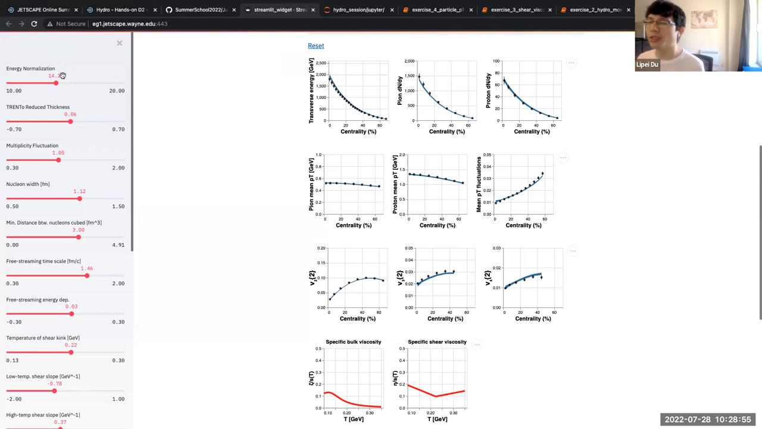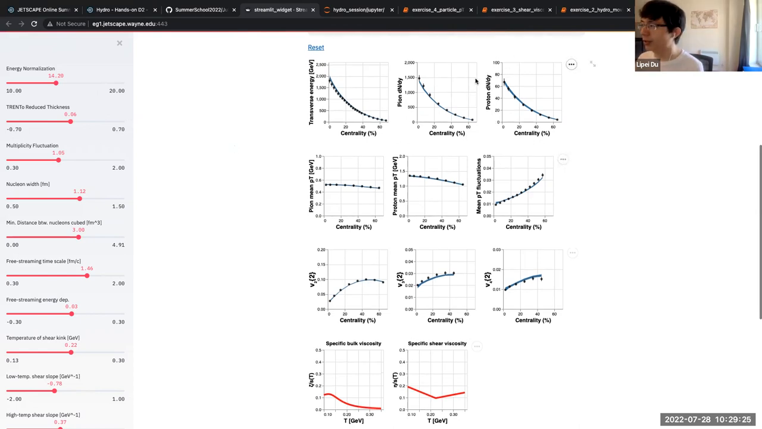So you can expect that when you increase this normalization factor, the fireball is hotter at the beginning, so it will have a longer lifetime. And of course it starts with a larger entropy density, so you can expect to see larger yields for different particles. Here, this is the pion yields in different centrality classes. This is the proton yields. We can focus on them, and we expect them to increase when we increase this normalization factor. So you can see here.